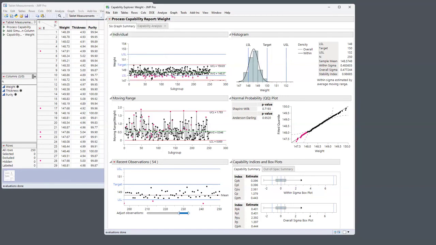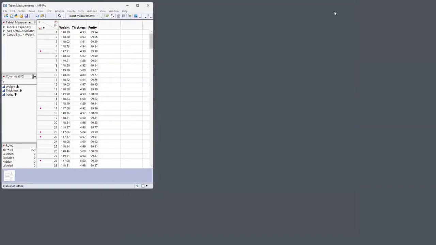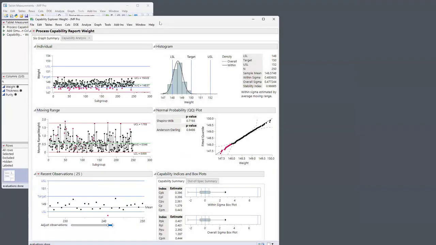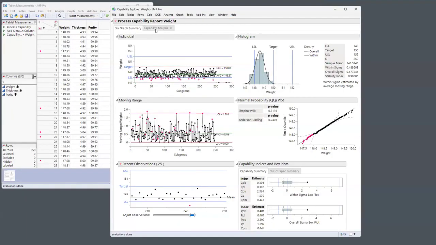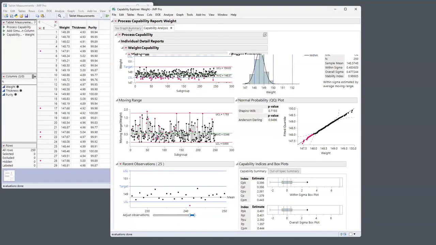So we can save this script to the data table, close the report, and if we wanted to run this analysis again, we can click the green triangle to regenerate the report with the tabs that we had launched previously.